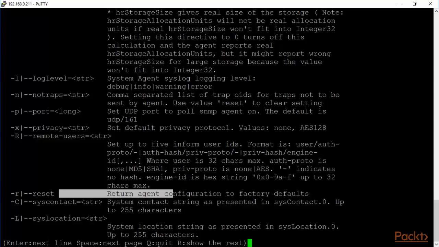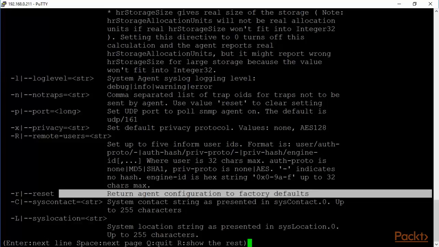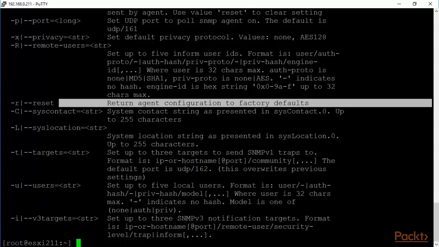This resets the configuration, but it's good practice to actually reset it when you are setting up your SNMP agent or making changes to it. Reset it and just enter everything one by one. Okay, and click again. Targets.